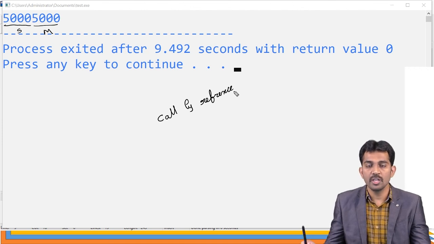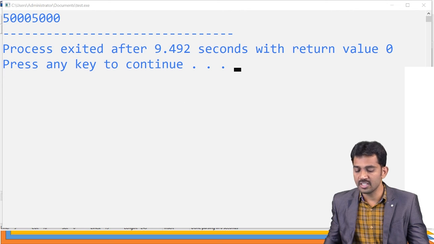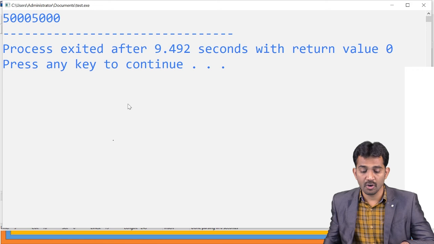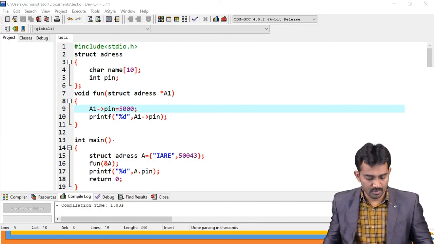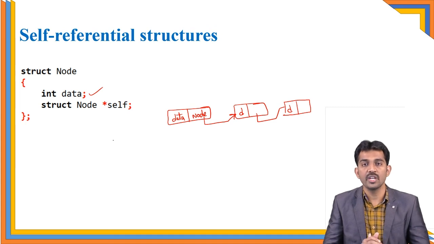Is this clear? So, from an interview point of view, these topics are very, very important: call by reference and call by value concepts. They are going to ask you what is call by reference, what is call by value. Give me an example. The best example is swapping. Right? Is this clear? And referential structure. Okay. In the next class we will see what a union is and how unions are different from structures.